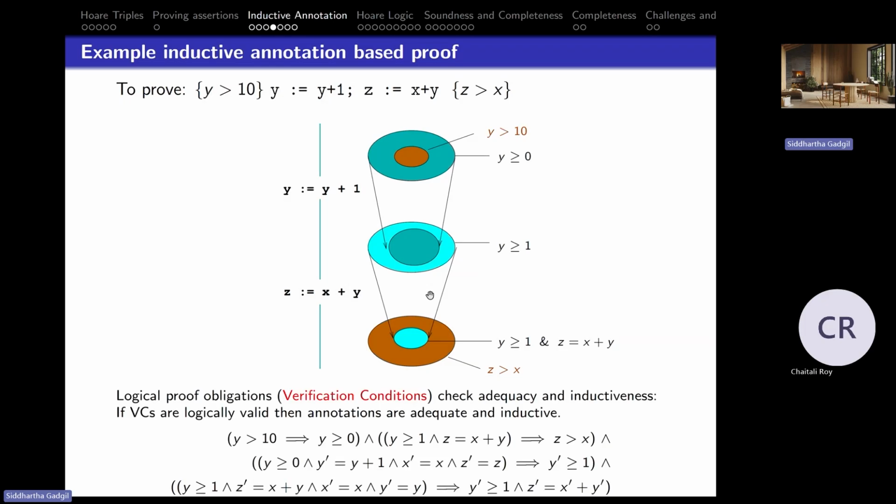Notice that if I as a user gave you these annotations for this program, and the given pre-post condition that you're trying to prove, then you can generate these inductiveness and adequacy conditions, which I just described. You can write them as logical conditions like this.